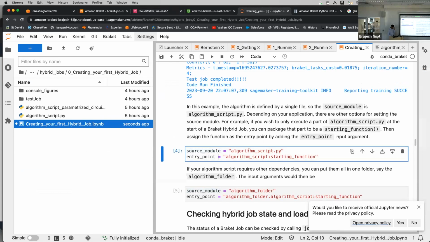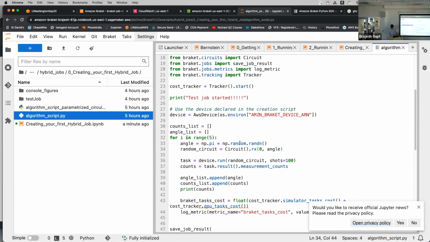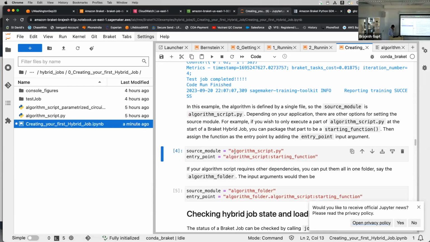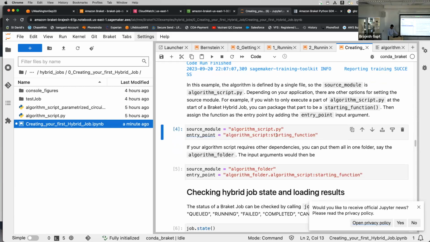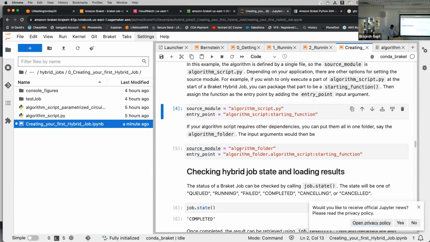In the algorithm script, it's a very simple script where the entry point is basically the main program itself. But if, instead of starting with the default starting point, you want an entry point that is separate from the main function, you can specify that here as well. For example, the starting function can be something else, and that can run properly. In the same way, the source module can be put in another folder here, the algorithm folder for example, and that can be used directly there as well.